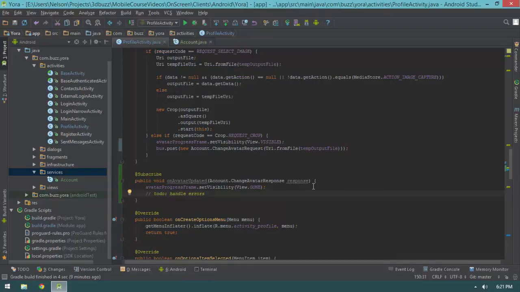So this is how our application is going to interact with the service layer. We're posting an event, we're telling, okay, service layer, go ahead and initialize your thread, do a network request, do whatever you want, calculate pi for all I care, go do something. Then when you're done, tell me about it.